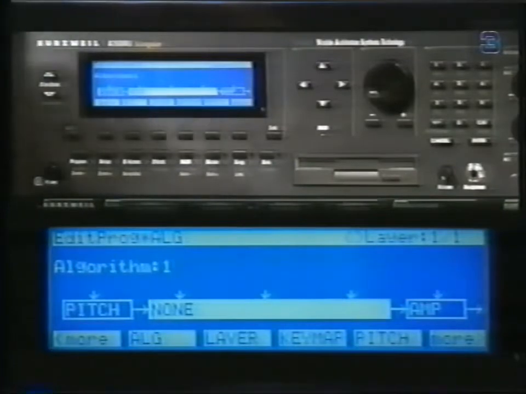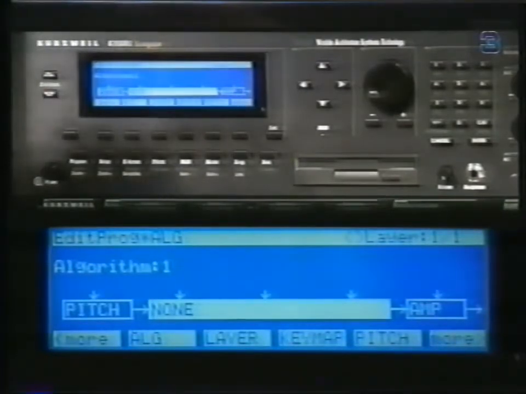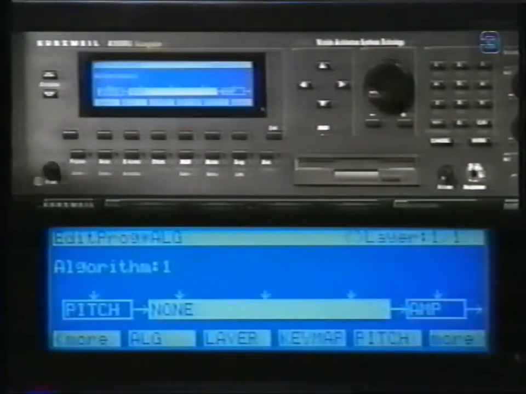Notice that the two outside soft buttons say More. This is because there are many different pages in the program editor. By using the More buttons, you can cycle through different groups of soft buttons. For now, we'll stay with the first group of soft buttons and press Key Map.